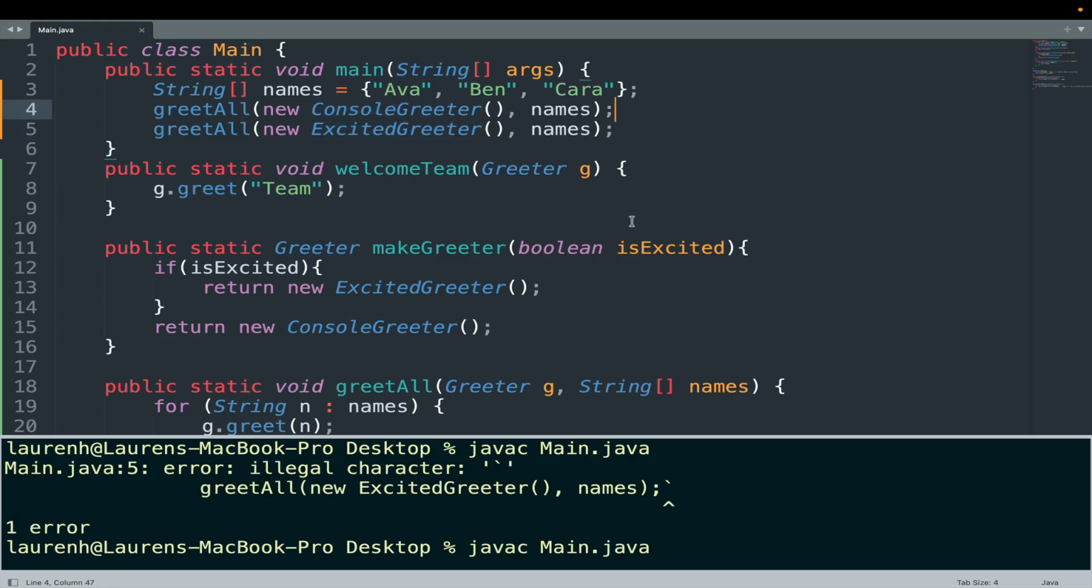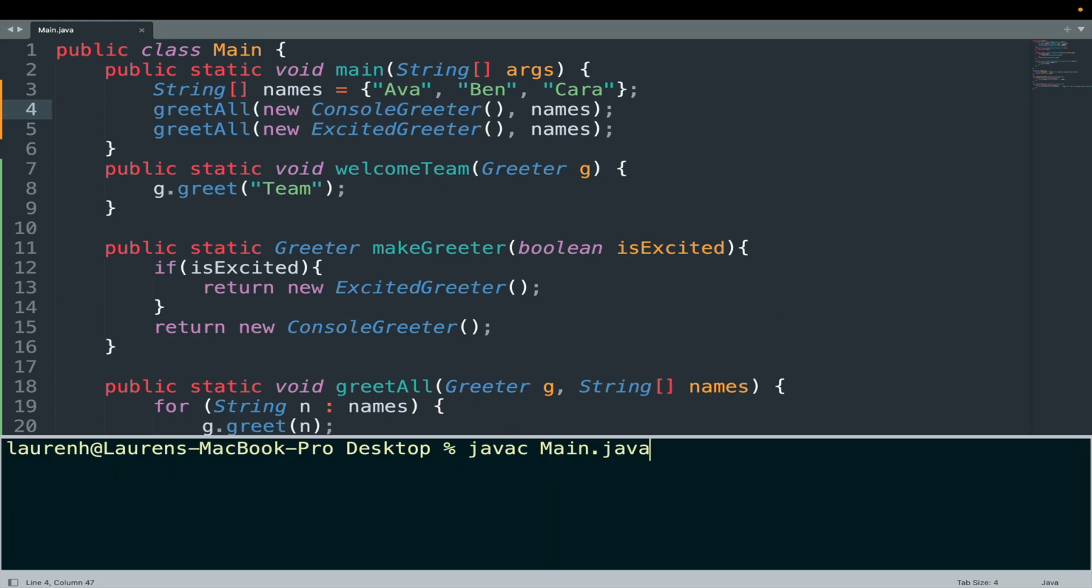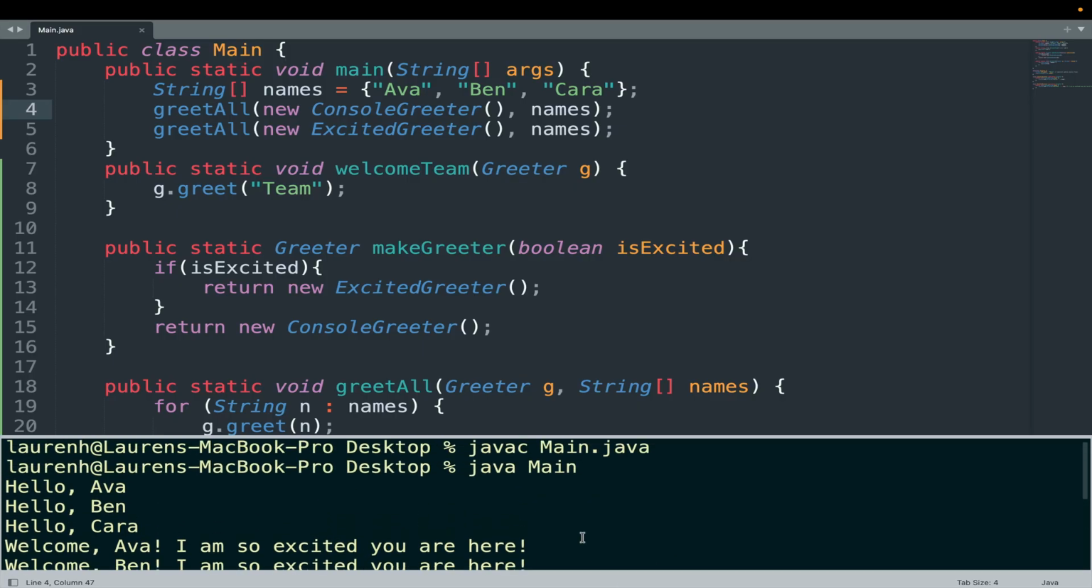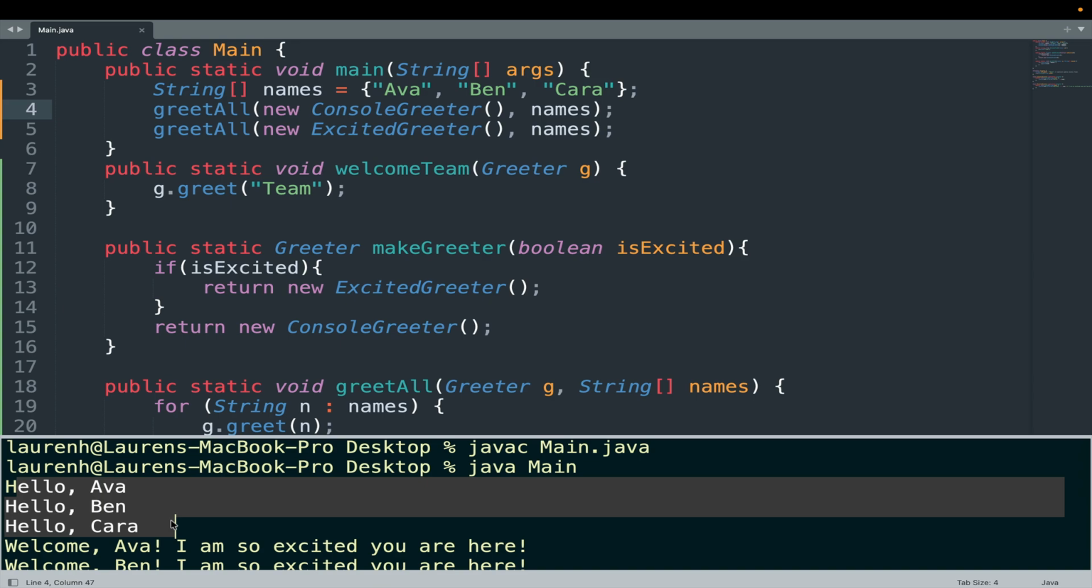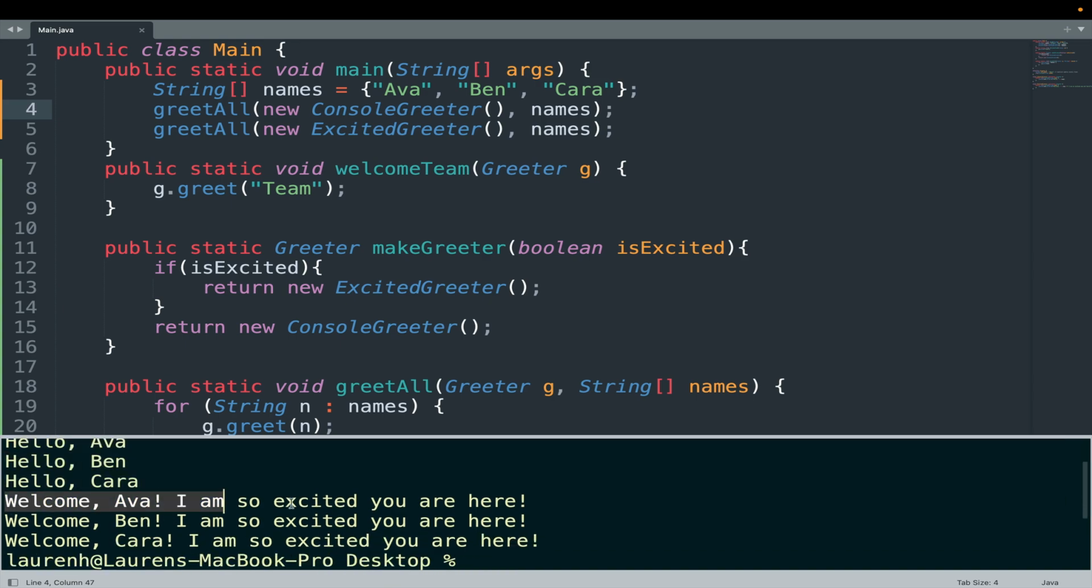Let's go ahead and run this code. I'm just going to clear this out, compile, and run. There we go. We can see we originally ran through with our greeter, string of names, and said hello to everybody. And then on the other side, we did that with our excited greeter.